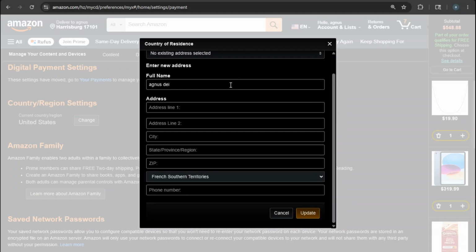After you click to update, a new tab should automatically open up. This tab will take you directly to the Amazon store for the country you just selected. It's a seamless transition that allows you to start shopping right away in your new location. You'll notice that the product offerings, pricing, and availability might differ from your previous settings, as each country's store is tailored to its market.